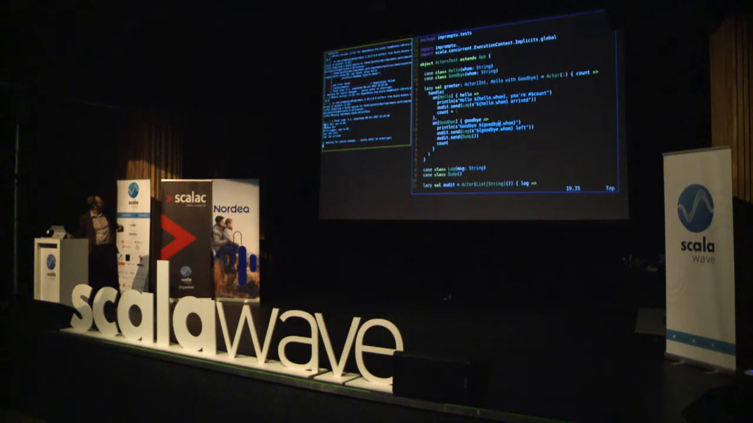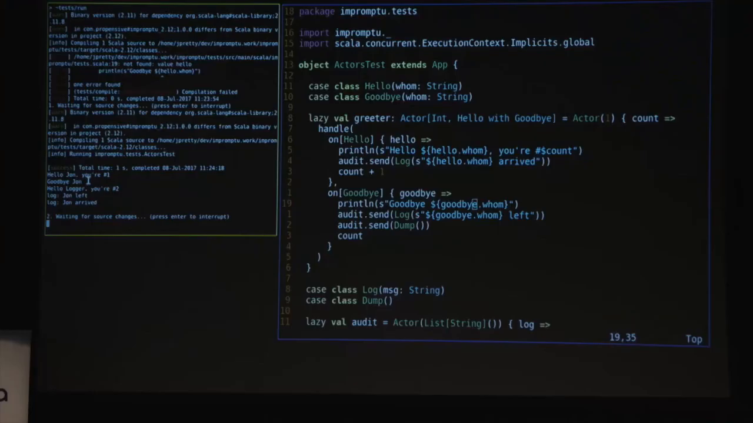So what happens when we run this code is it says, hello, John, you're number one. Goodbye, John, because I've just left. And then the logger arrives, and it outputs the logs here. Now, why does all that happen?